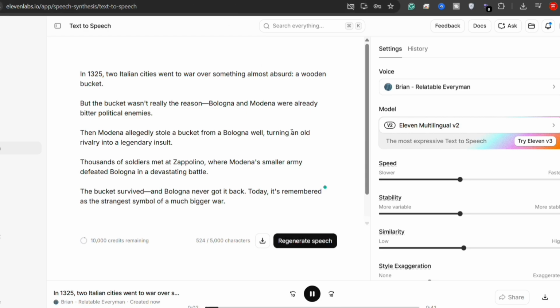In 1325, two Italian cities went to war over something almost absurd, a wooden bucket. But the bucket wasn't really the reason. Bologna and Modena were already bitter political enemies. Then, Modena allegedly stole a bucket from a Bologna well, turning an old rivalry into a legendary insult. Thousands of soldiers met at Zappolino, where Modena's smaller army defeated Bologna in a devastating battle. The bucket survived, and Bologna never got it back. Today, it's remembered as the strangest symbol of a much bigger war.